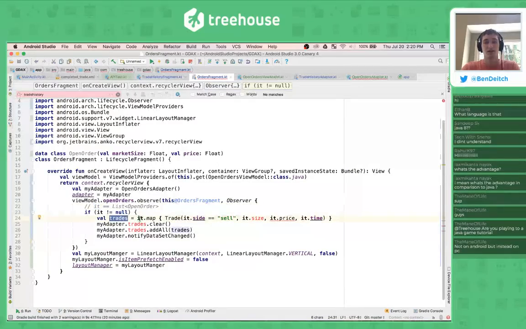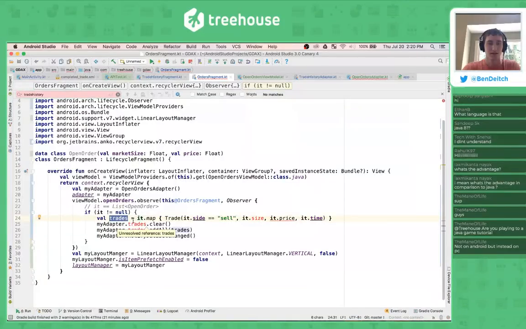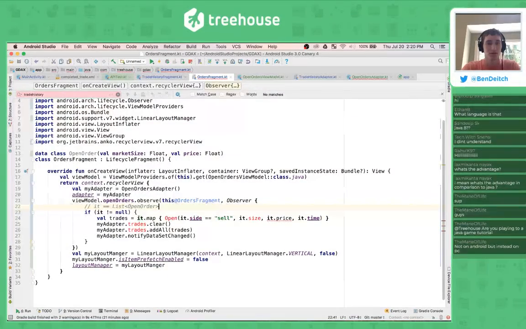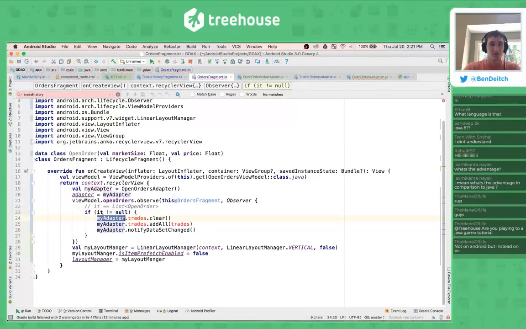So then we have val, and why do we need to turn this into trades? Couldn't we do that back in the other page? Oh no, this is a live data list of open orders. That's complicated. Yeah, that's why we need to turn it into trades. Okay, so the fact that that is a live data list of open orders is a lot. So we want to turn that into just one thing of open orders. Actually, what do you say it is in here? It is a list of open orders that could be null. That should be fine, actually. I don't know that we need to map that one necessarily. And here the adapter is an open orders adapter.